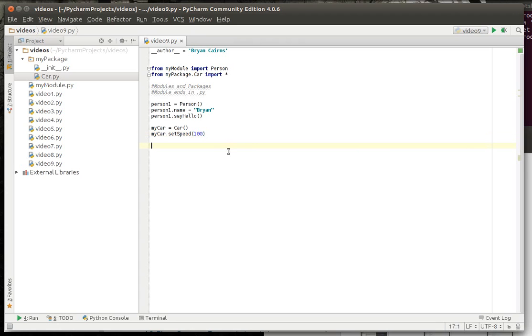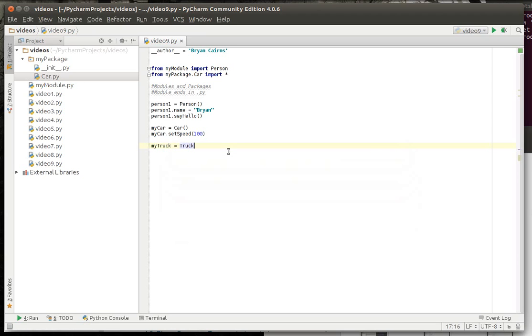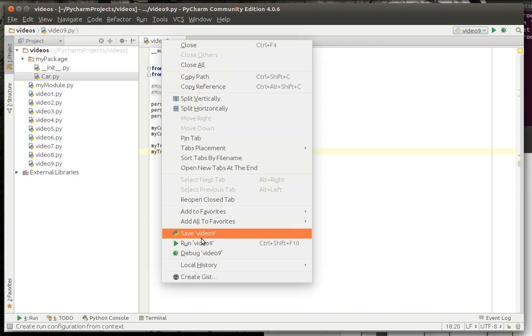We can also say my truck equal truck. Notice how it's just automatically importing it. We didn't have to specifically say truck. And then we can say my truck set speed, and we're going to say 90. Why not? Let's run this little guy.